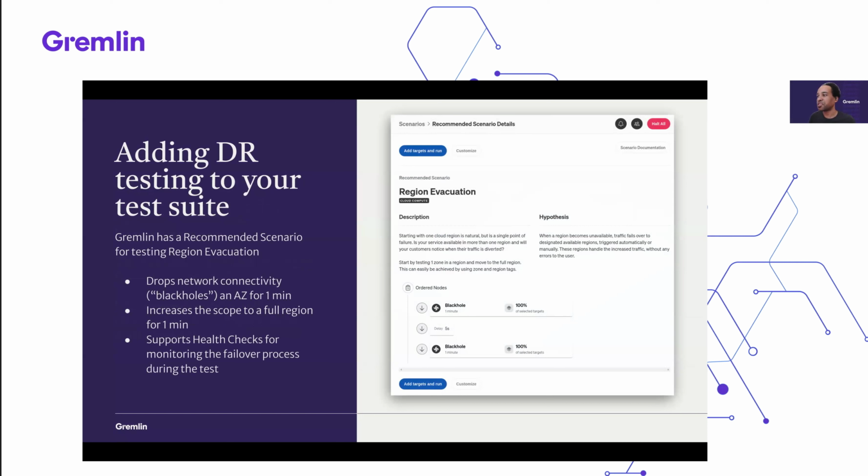This one has 2 steps in it, as you can see. It takes one availability zone down for 1 minute. And the next step is it takes an entire region down for a minute. And when I say down, obviously it doesn't actually take the region down for everybody. It just drops network connectivity to and from your host so they appear offline. So while this test is running, you can check your services to make sure they've failed over properly.